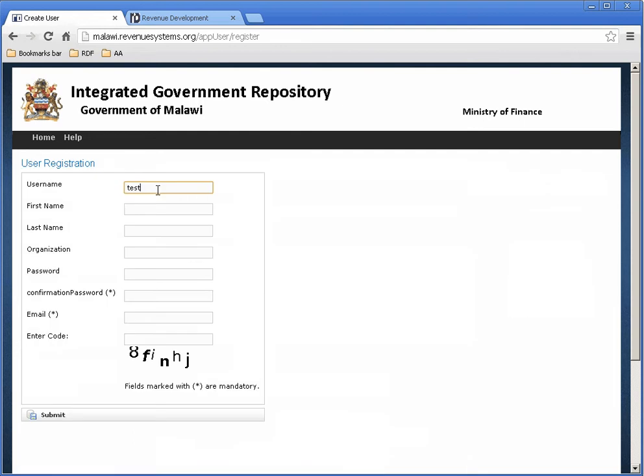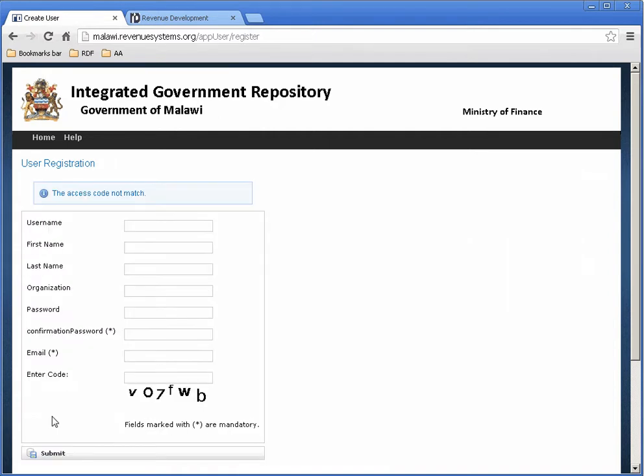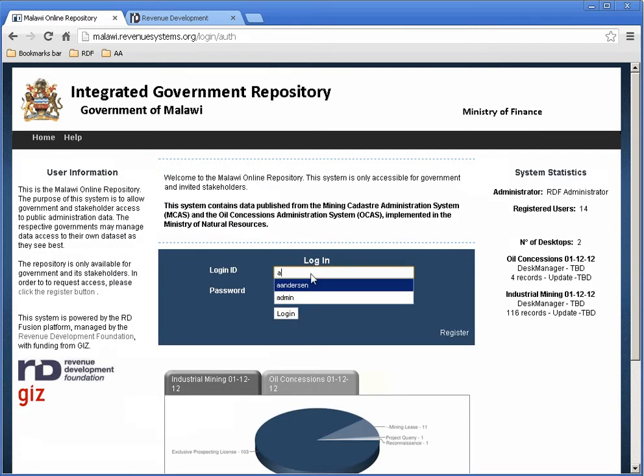You first have to register and create a user to use this system. Once you have filled in this form, created a password and so forth, and presented your email address, you have to complete this code to prove that you are indeed a human being. Then you can log in here as a user, and you will see beforehand what's inside the system. It's oil concessions and industrial mining.